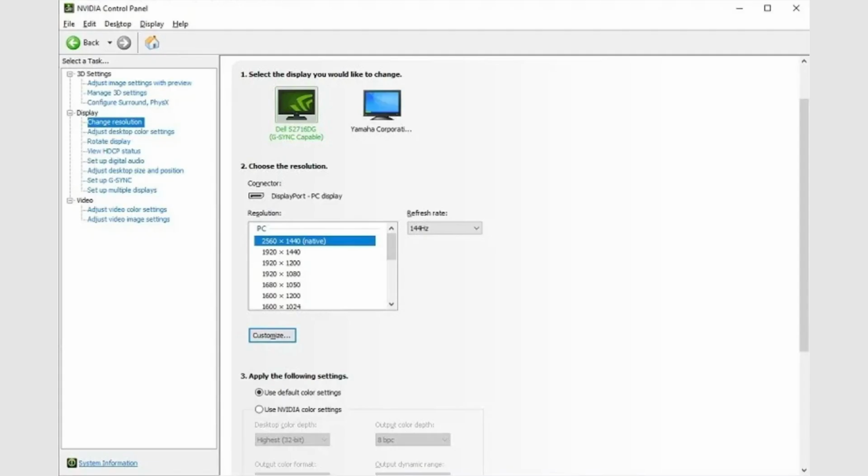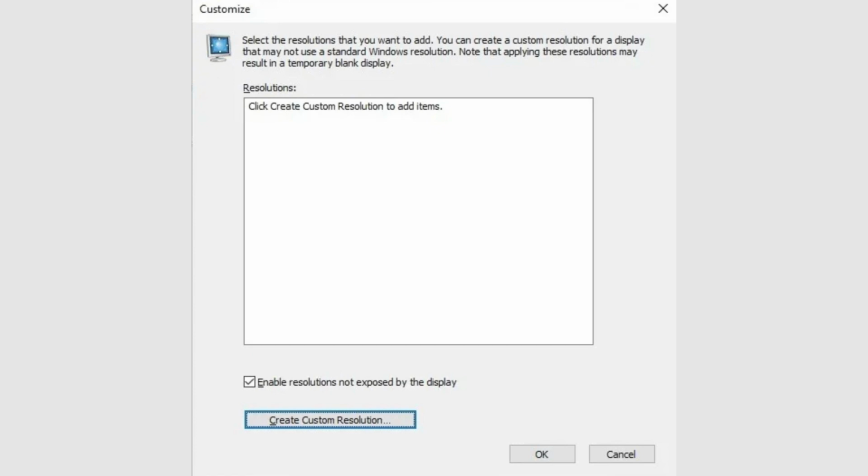First, open the Nvidia Control Panel and click on Change Resolution under the Display section on the left side of the window. Make sure the monitor you want to overclock is selected. If you don't have multiple monitors, don't worry about this because your one and only monitor will already be selected. From here, click the Customize button, which will open a new Customize window. Check the box next to Enable Resolutions Not Exposed by the Display. Then click the Create Custom Resolution button, which will open a Create New Custom Resolution window.